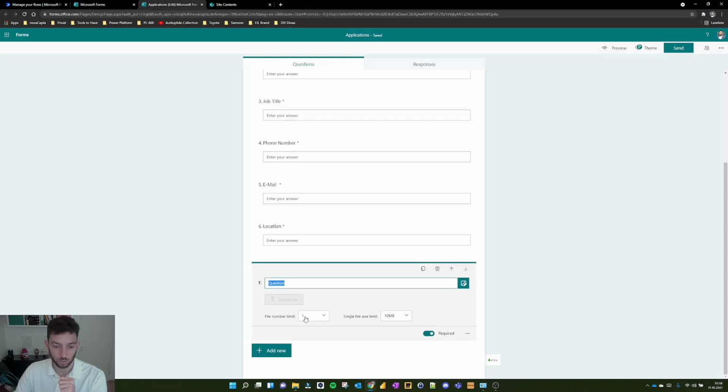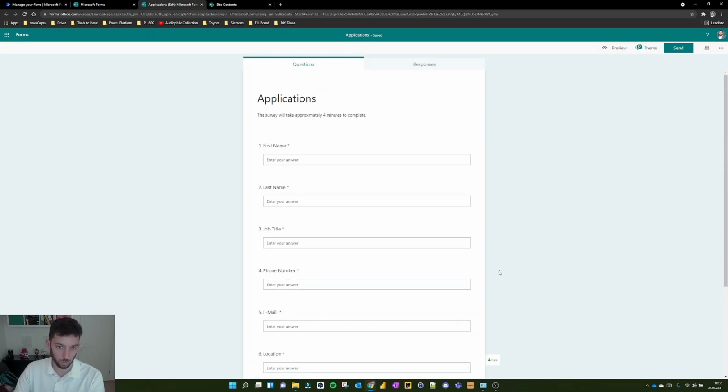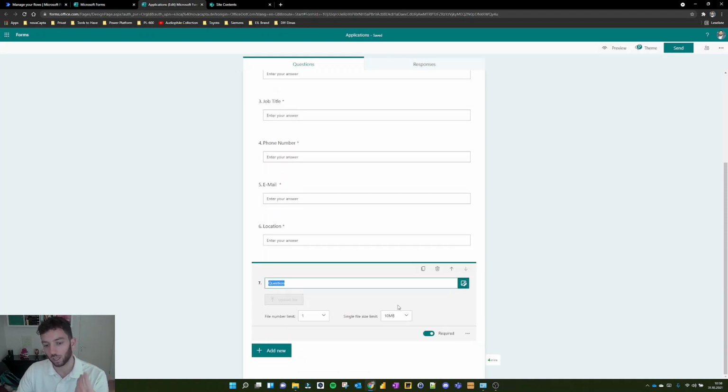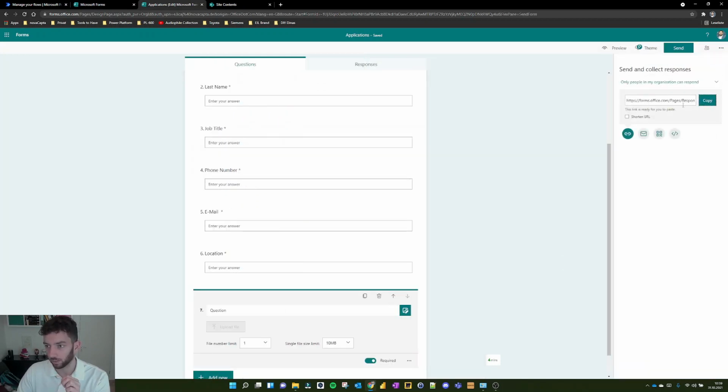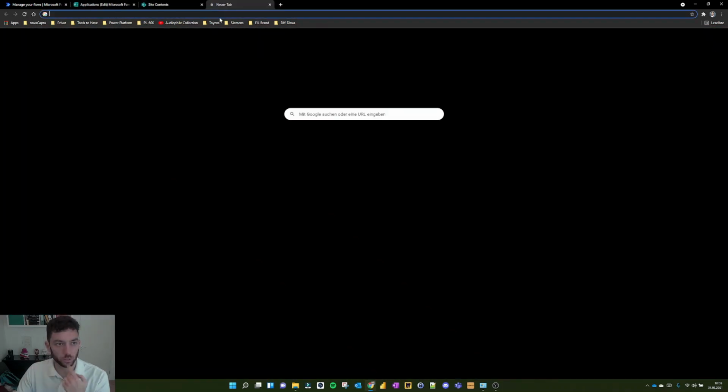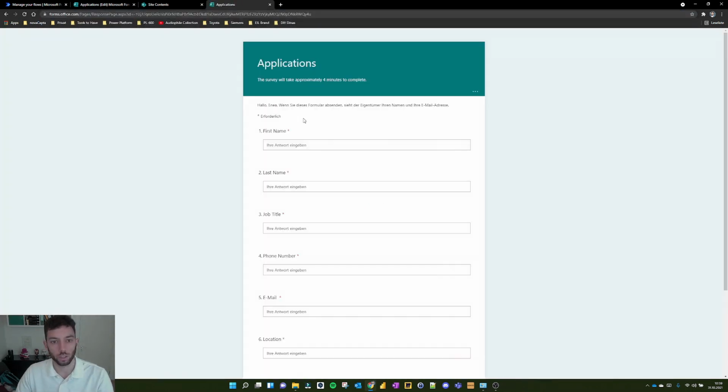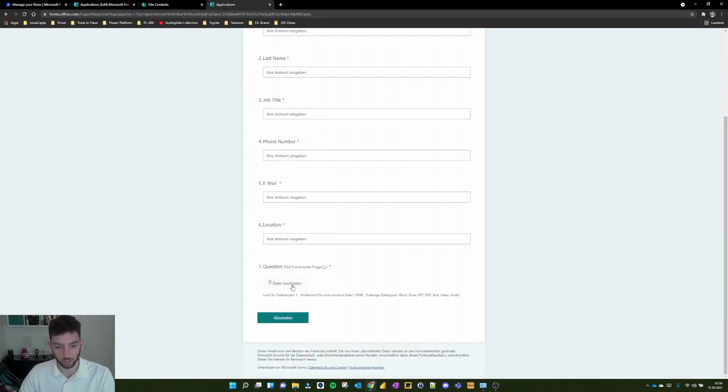We will limit this to one file and to 10 megabytes, because the case I'm demonstrating is applications. So you will send, for example, this information and also an image of yourself, which will then be presented in your business card later on. Okay, let's select send, and then we can have this URL here. We don't need that anymore. Let's close it and take a look. Yeah, and here's our forms application. Here we can upload the image. It's in German, but it says upload file.